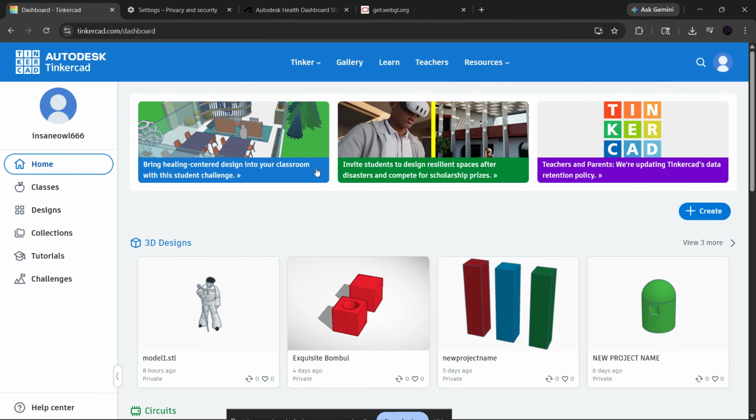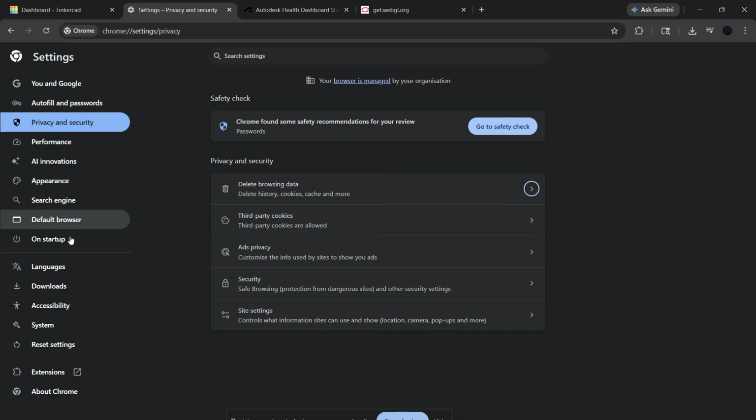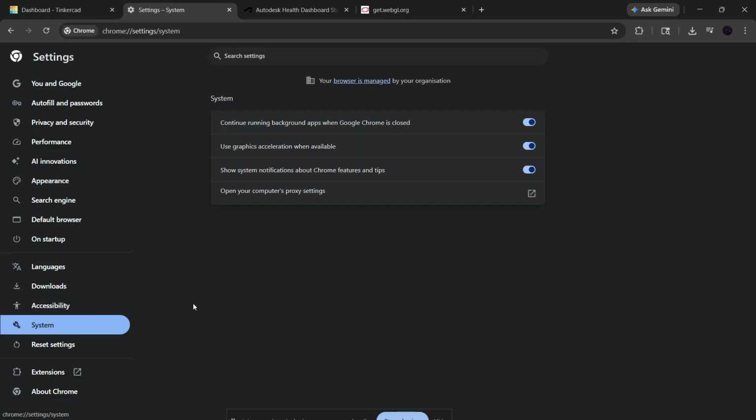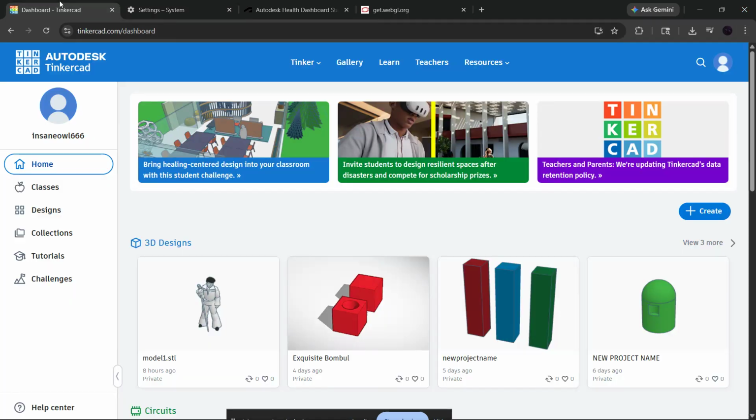Open your browser settings and search for System. In most browsers like Chrome or Edge, you'll see an option called Use Hardware Acceleration when available. Turn that setting on. After that, fully close your browser, not just the tab, and reopen it so the change can take effect. This one step alone fixes a lot of Tinkercad loading problems.